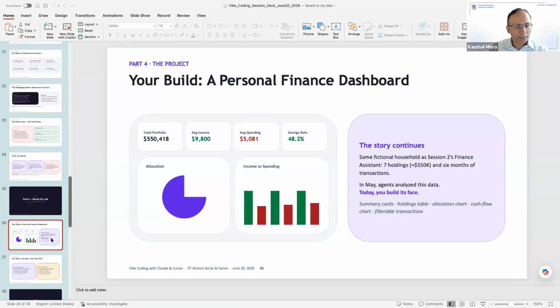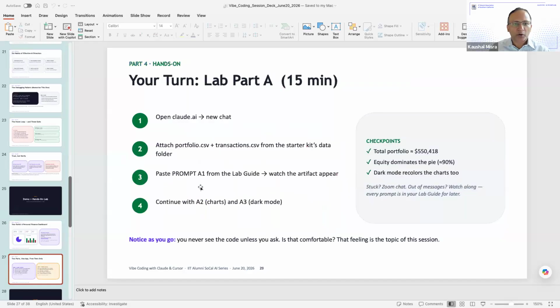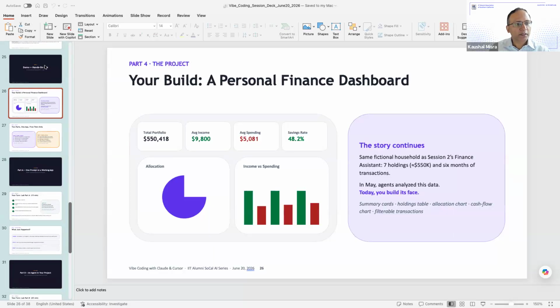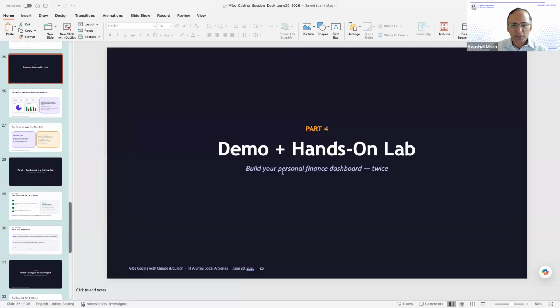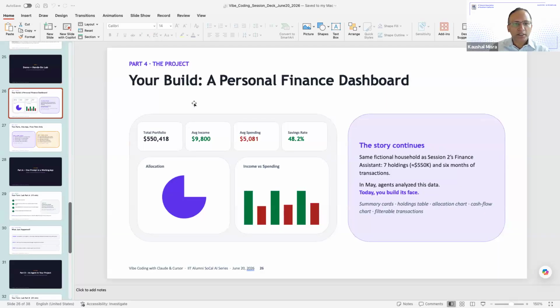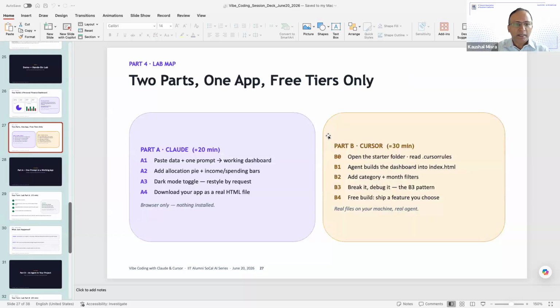So what do we do here? This is the project, a hands-on lab. We did the personal dashboard, and the story continues. This is the same fictional thing that we did earlier. Two parts, one app, free tiers only.